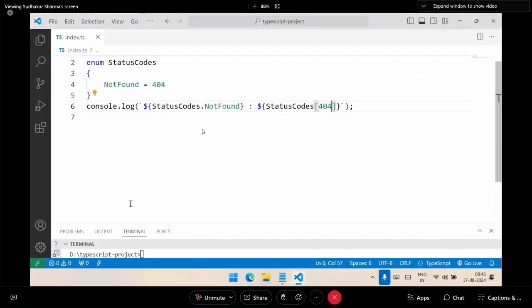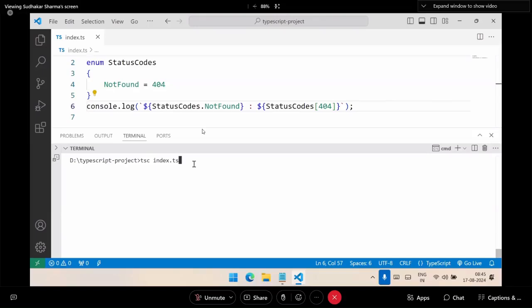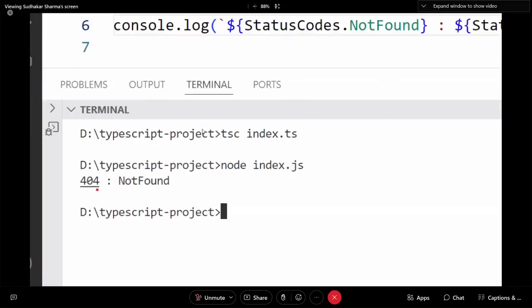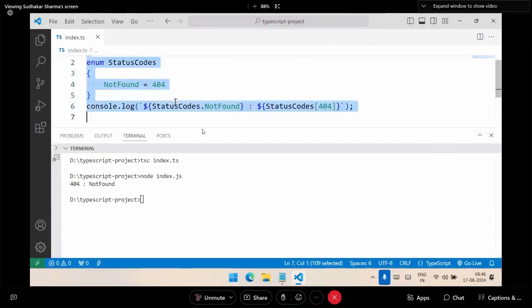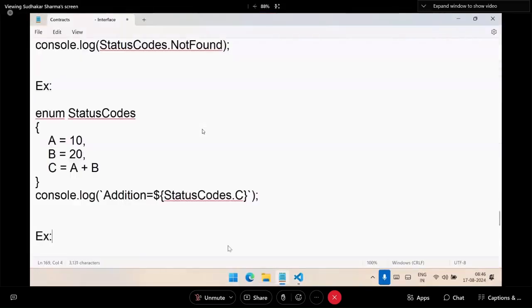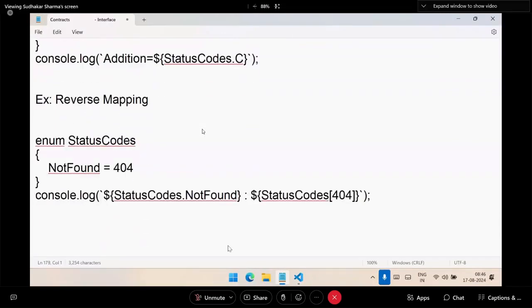So by using key, you can access the value. By using value, you can access the key. This is enum reverse mapping. You can see here it is going to return both. By using key, it is able to access the value. By using value, it is able to access the key. So this is an example of reverse mapping. With the reference of key, you can access the value, and with the reference of value, you can access the keys.